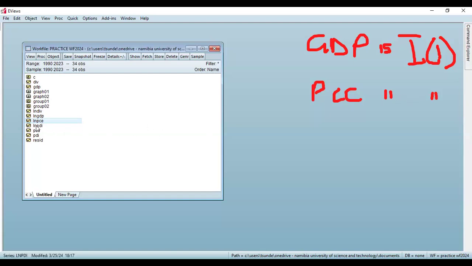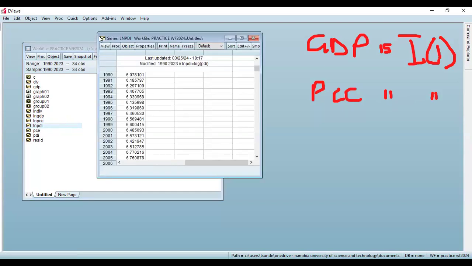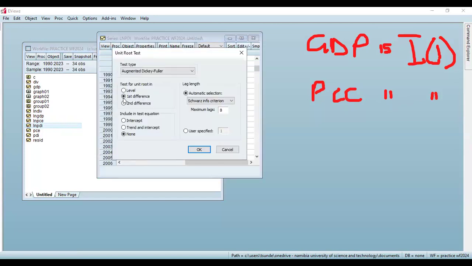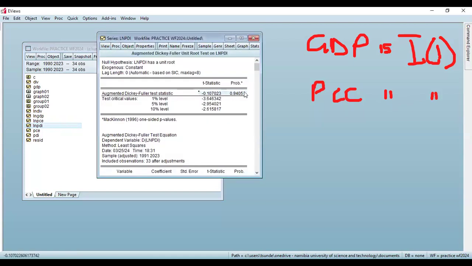Then we do the next one, PDI. Open PDI, then you go to view. Let's do the test. Unit root in levels, intercept, right? It's showing us that the variable is non-stationary.